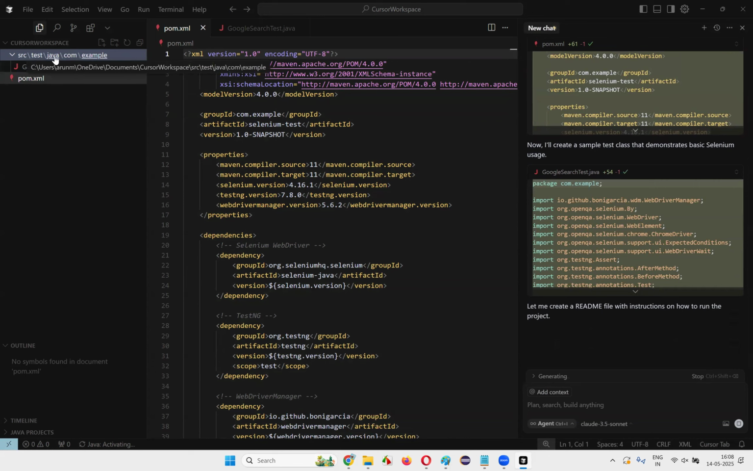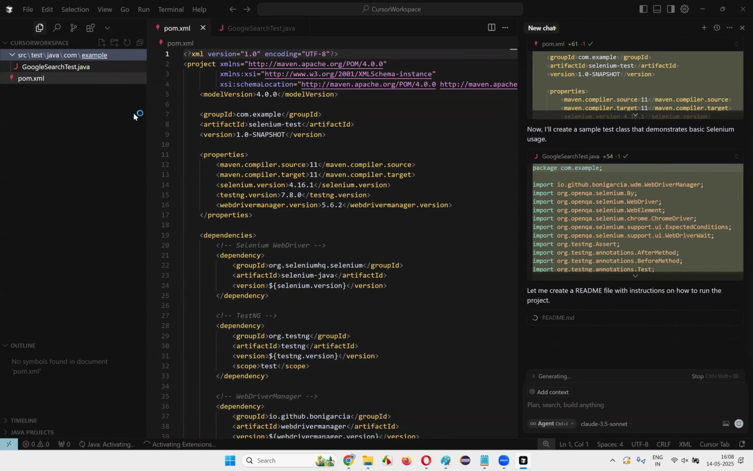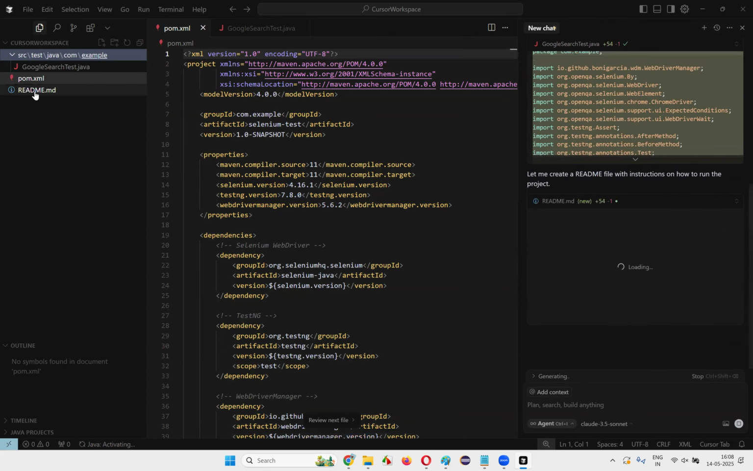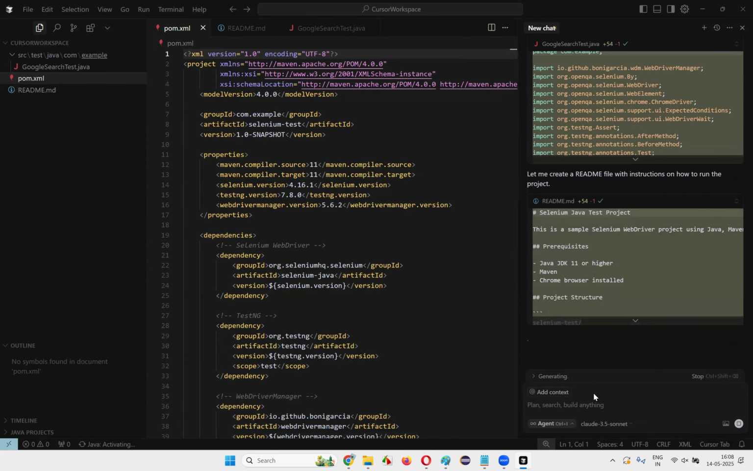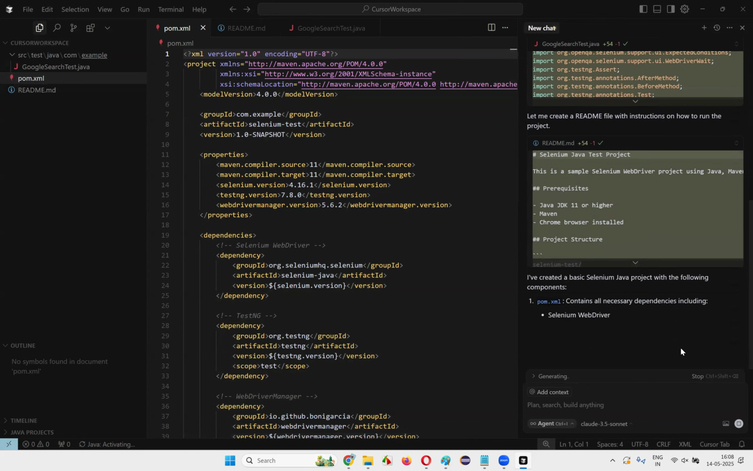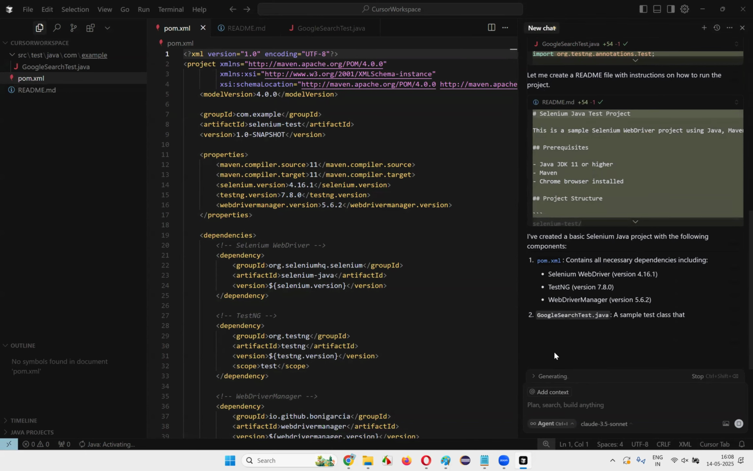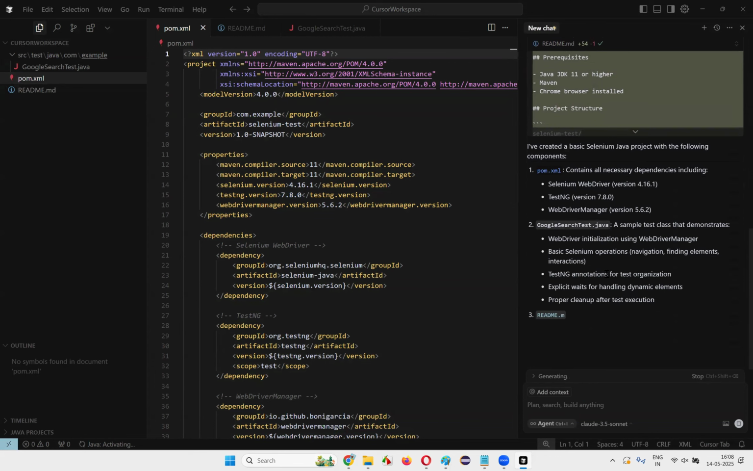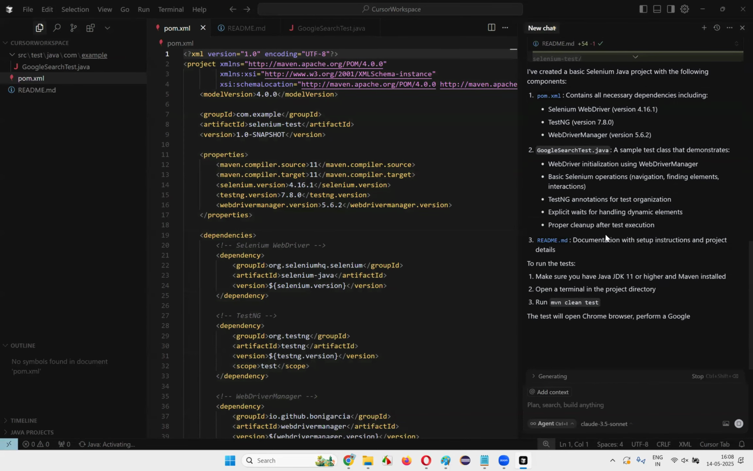I didn't create src, test, Java, com, example, or this file. Everything has been done by itself. It will be kind of slow, guys, but that's okay. It has created a readme.md file also. I just need to click it, select accept. That's it. Then whatever work it has done, it's telling me that it has completed.